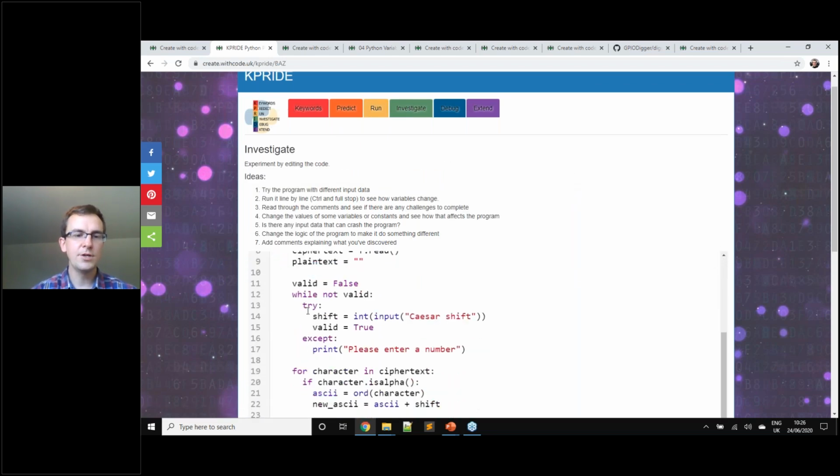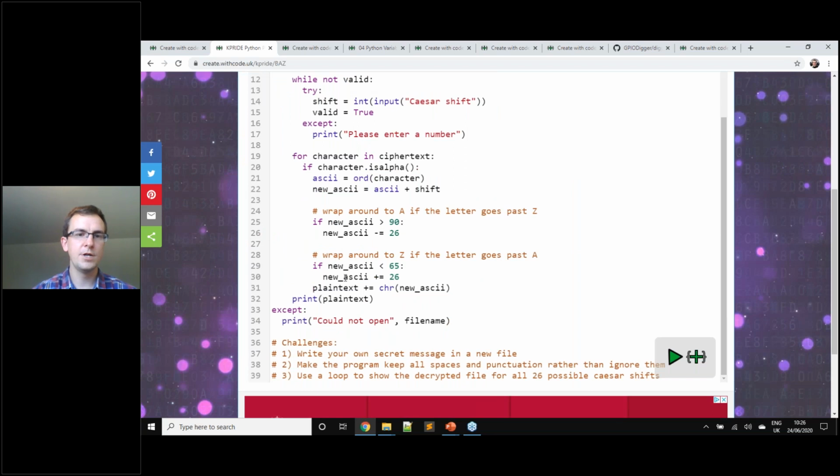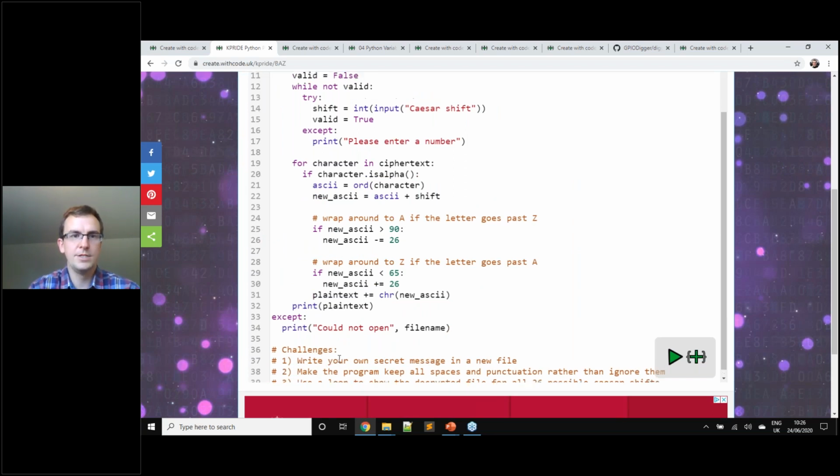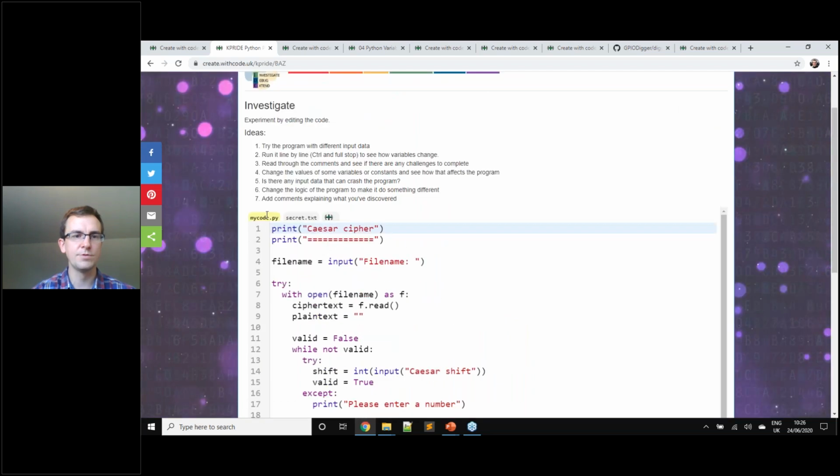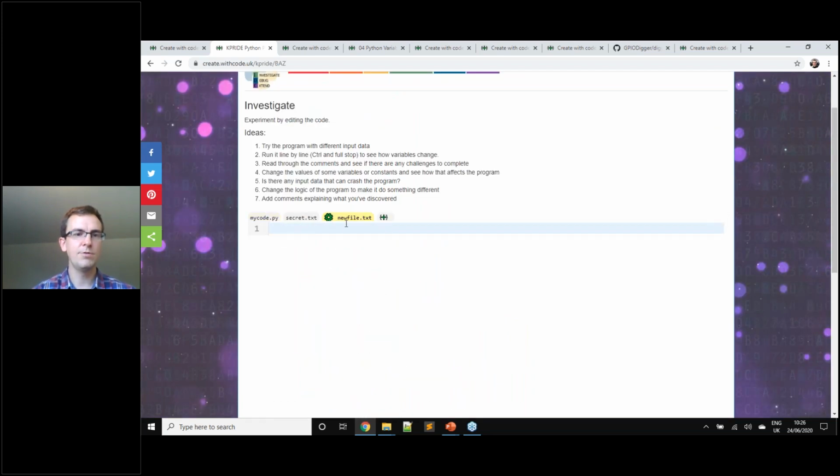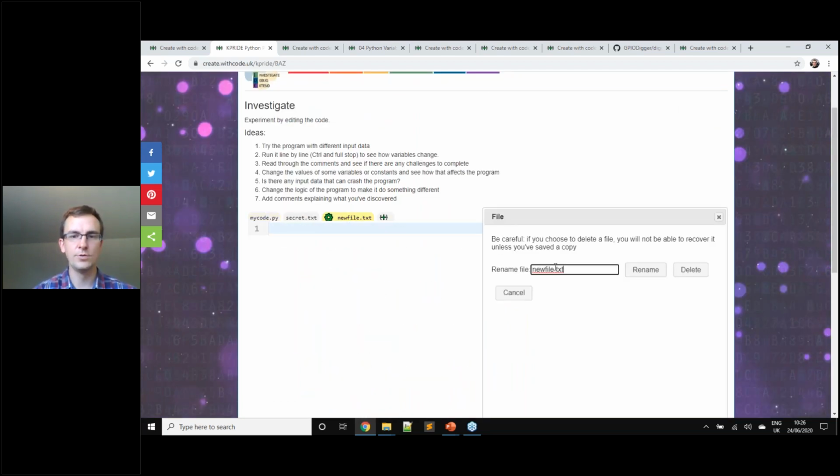Investigate is kind of using the comments at the bottom of the code. So it's an opportunity to follow these, to use a bit of creativity. So the first challenge was make your own secret message. So we'll make a new file called, I don't know, a secret recipe. I'd love to know the KFC secret blend recipe.